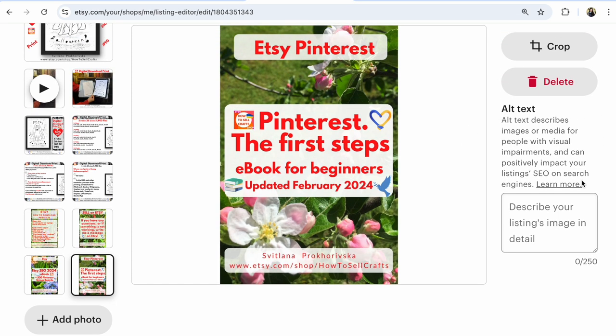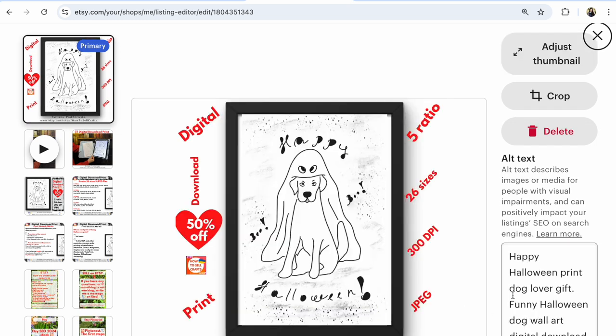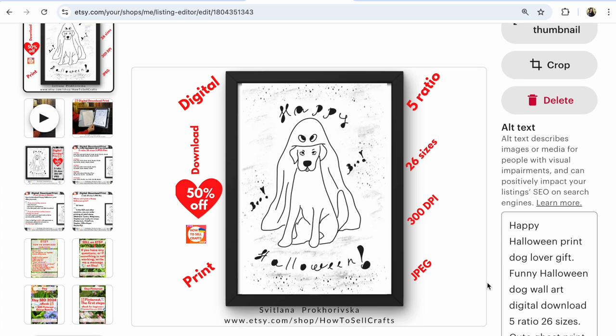For example, I don't have some words. You need to write here important keywords for this photo. For example, my first photo, I write a happy Halloween print, dog lover gift. For example, it's my main keywords for this listing. It's my funny handmade print that I painted a few days ago.